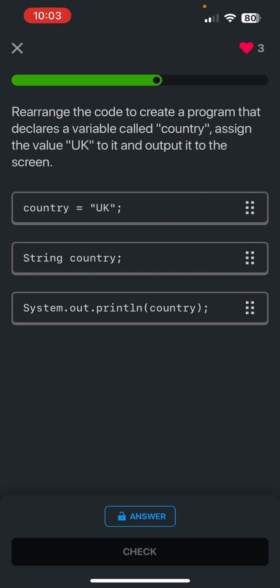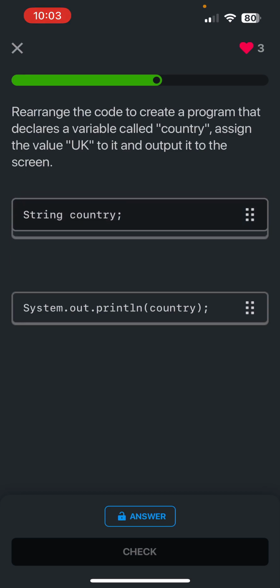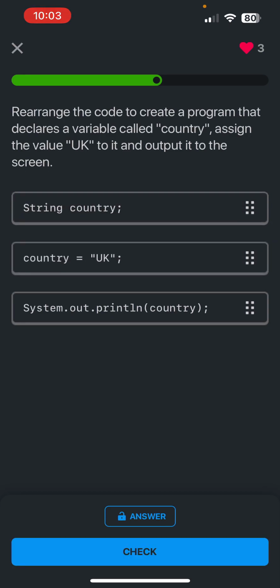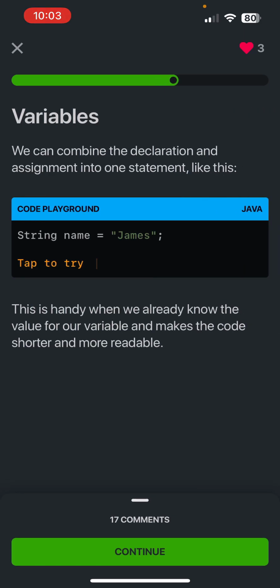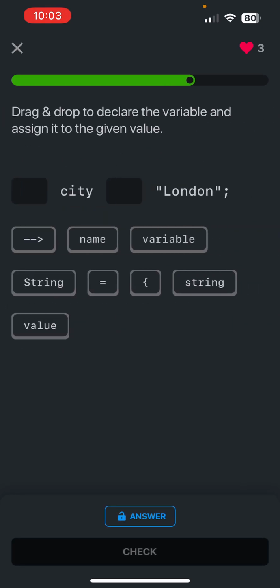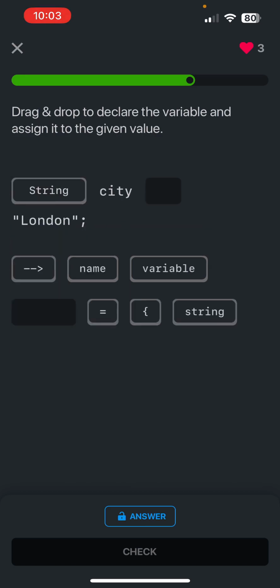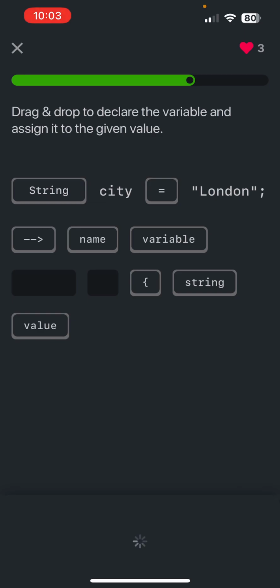Rearrange the code: declare a variable called country, assign it to UK, and then print it out. Boom. Variable declarations we can combine, so instead of using two lines to do this, you can just use a single line: string name equals James, boom. String city equals London.